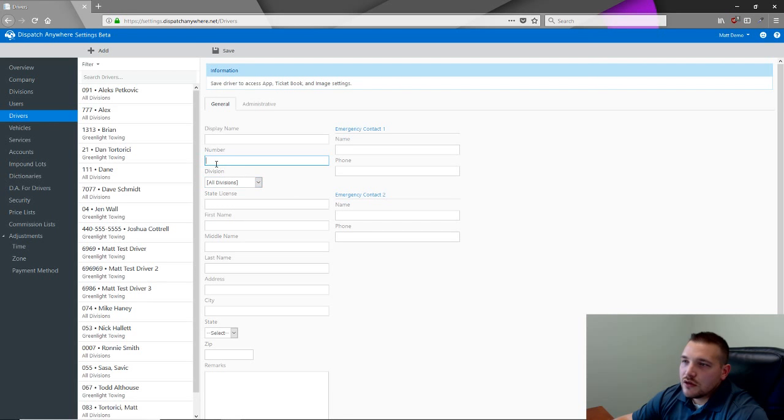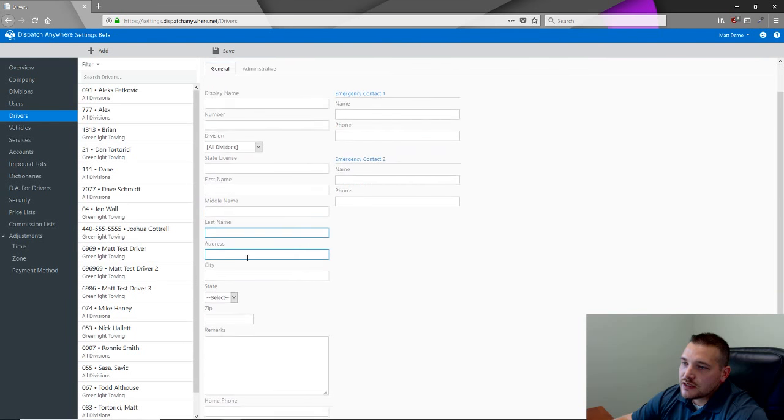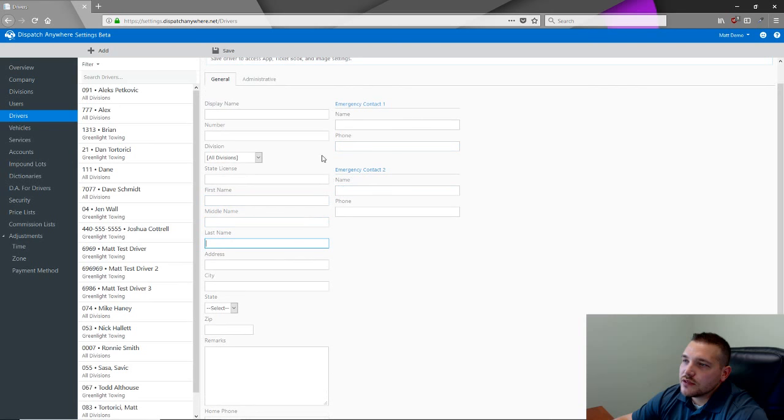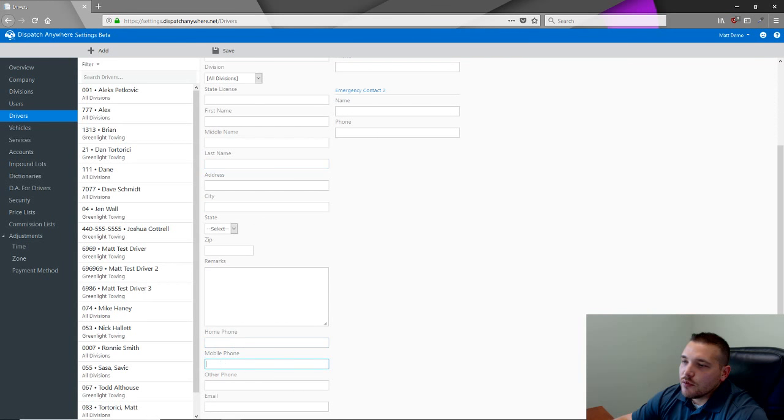We have to put something here. So if you don't have employee numbers, just 1, 2, 3, 4, 5 is perfectly fine. You can assign your drivers to certain divisions or all divisions if they drive for multiple. State license, again, that's usually for our Texas customers. First and last name, that's the required stuff when you're adding a driver. The rest of it, emergency contacts, address, notes, telephone numbers, this is all for you if you want to put this in here. We don't use this really in the program except for the mobile number.